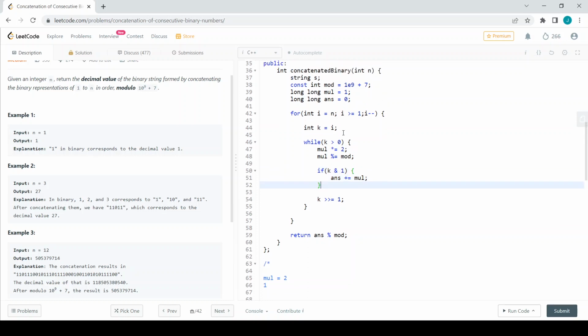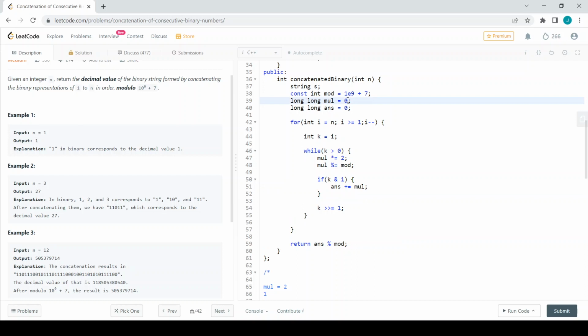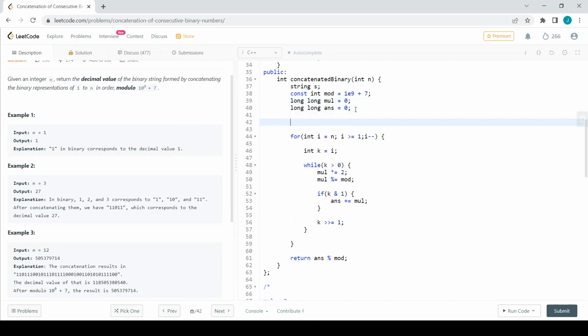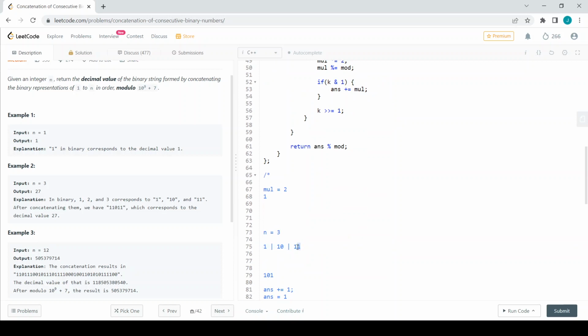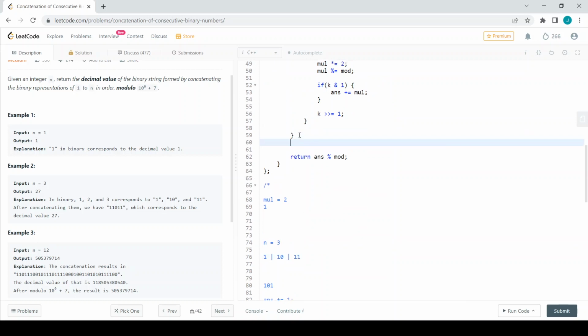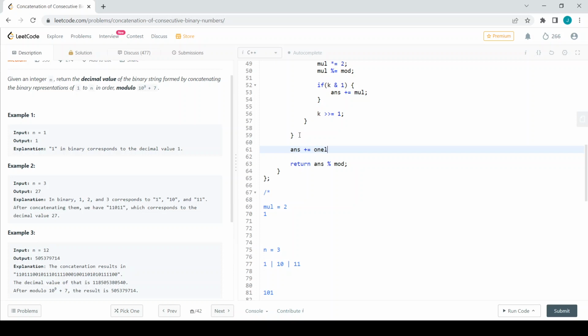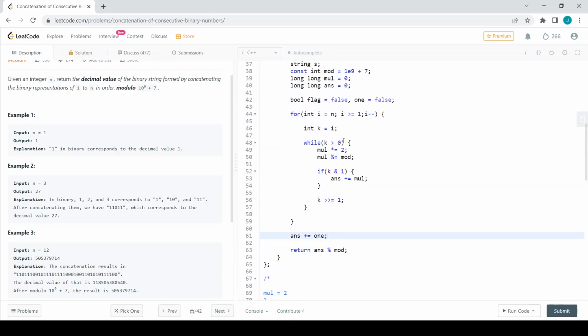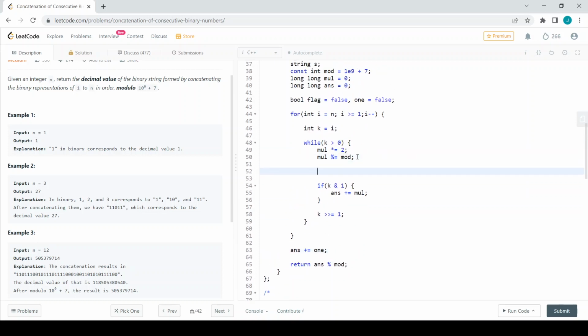So what I can do is I can initially have this multiplier as 0, and I can also have a flag variable, bool flag, initially false, and another one initially false. This one is for what? If the last bit is set to 1, I'm going to add it to my answer in last. Answer plus equal to 1. This is a one-time process, so I can have this flag variable and do it.